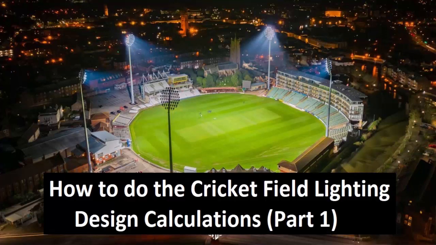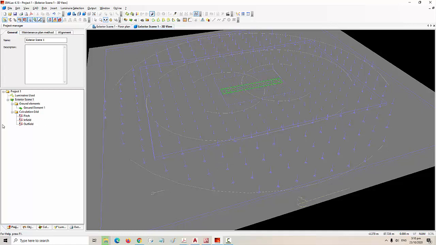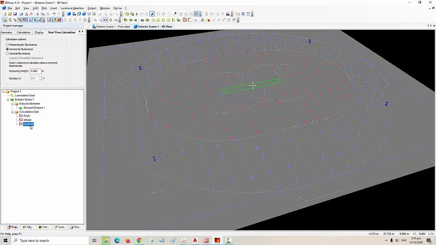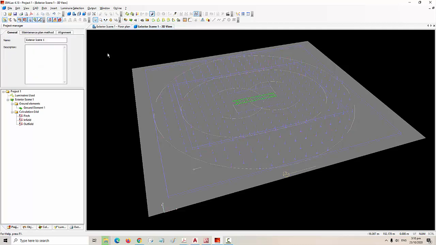Alright, so this is the continuation now of my first video about cricket lighting design. So let's continue now. I created the grid points for the pitch, the infield, and the outfield. Now we are going to select the luminaire, the perfect and exact luminaire for this kind of lighting design.